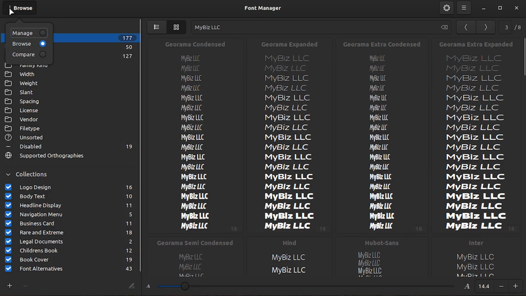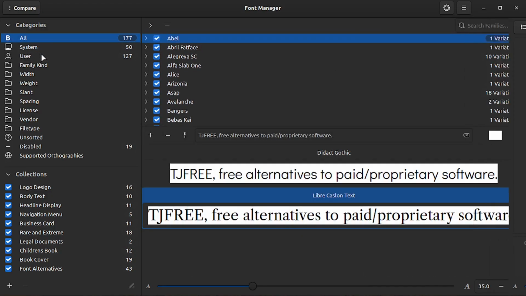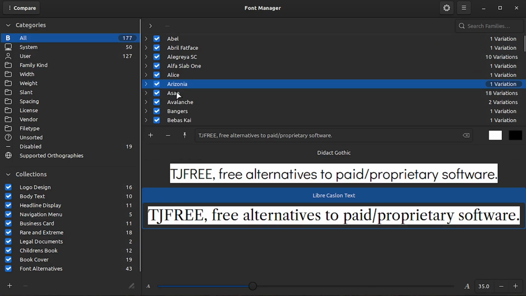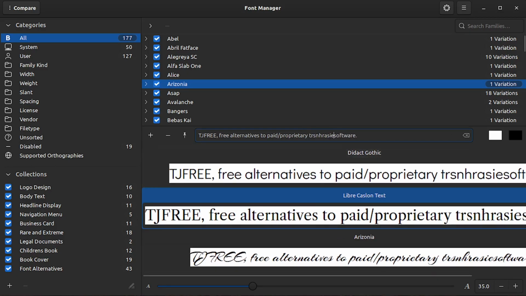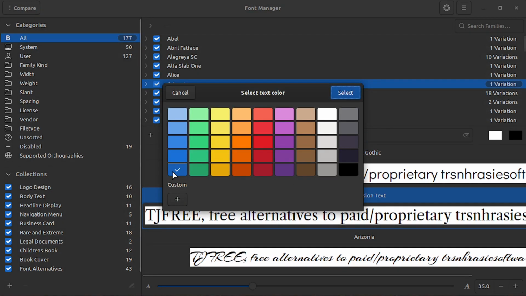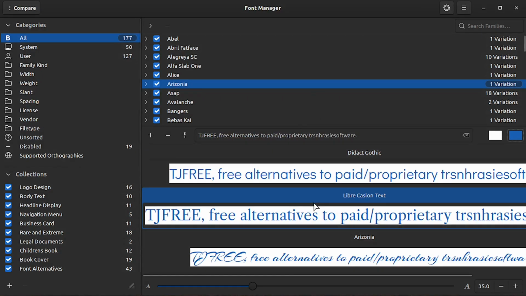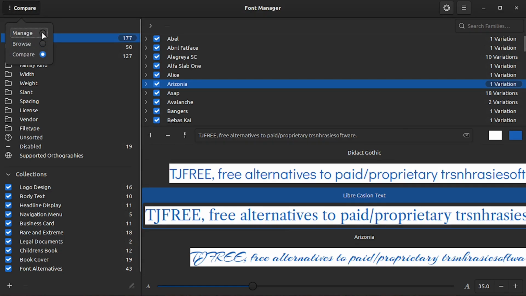Also, what we can do is compare. If we click up here in the top left, there's a compare section. We can quickly search through and say, how would this Arizona font look? And so we can click down here and see, and we can change what the text looks like. We can change the color of it, to match whatever design we're doing, to get a really good idea of what this text would look like. So really, really cool.